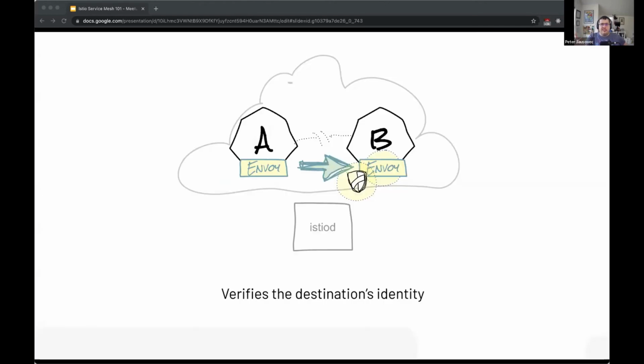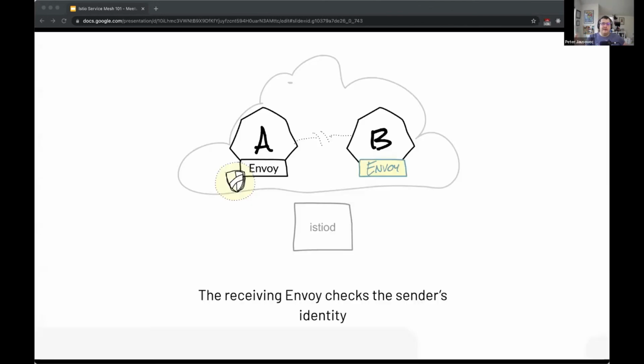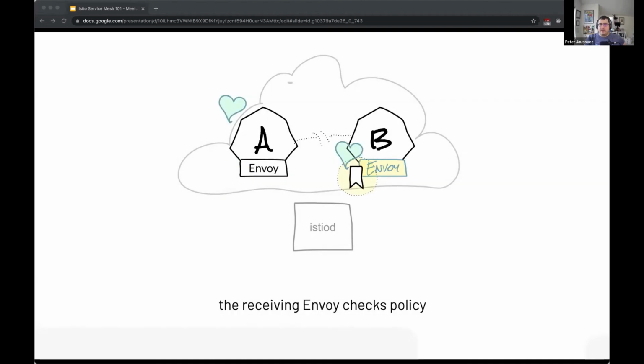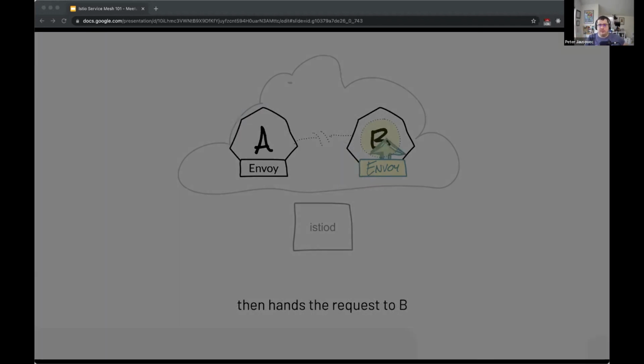If there is Envoy on the other side, that sidecar will intercept the request. It will check the destination's identity, and the receiving Envoy will also check the sender's identity. So you have the ability to do mutual TLS. It also checks the policy to see if the request can be forwarded to the service or not. And this is where you can then apply service-to-service communication policies, right? And decide, can service A actually call service B or not, right? Before the call even gets to service B.